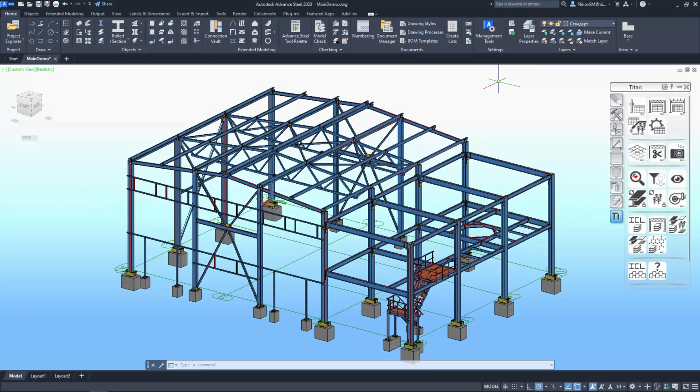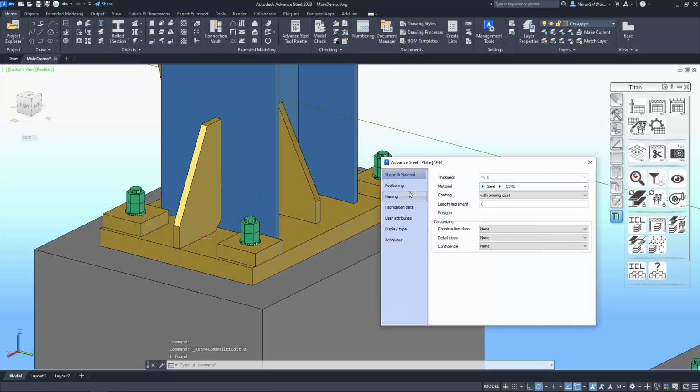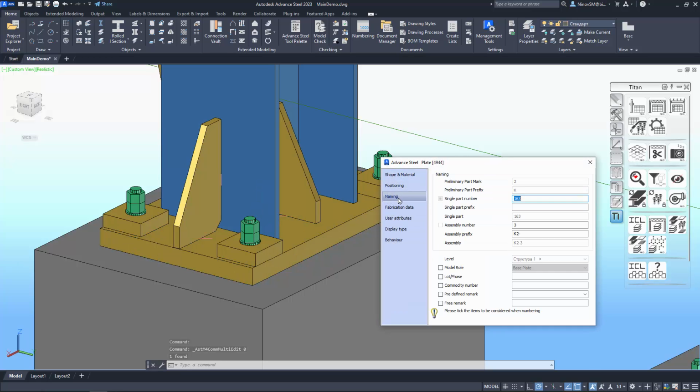Hi everyone, there is one frequent question: how to change a locked model role in an element inside a joint. For example, I can show you here in the naming tab, you can see the model role for this base plate and it is locked.